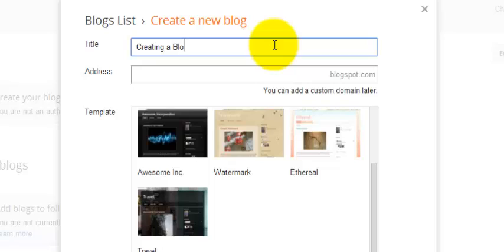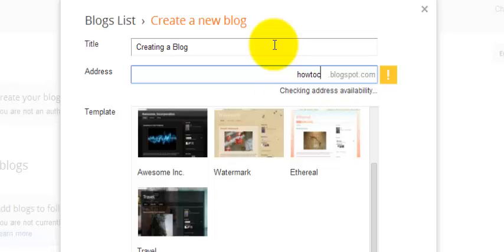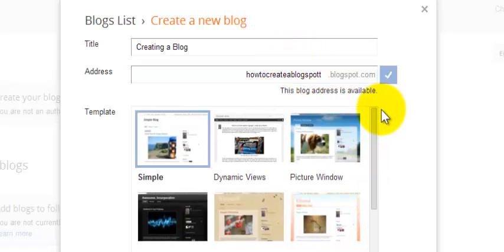creating a blog, and then your address, we can do how to create a blog, and that's not available. We can do how to create a blogspot. Actually, I put Blogsport, so let's put Blogspot. Not available. We'll add two T's, and that's available. So we could always go and delete it. So now we have our address, and we'll select our template, and I'll initially start off with a simple template, and we'll hit create blog.